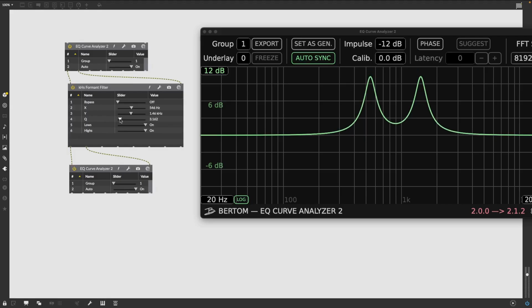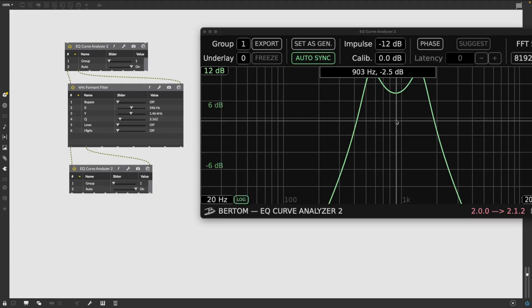As we see, the Q value is also connected with the gain factor of these peak filters. So by activating the low and high values, we see that we switch from a peak filter to a low cut or high cut filter.